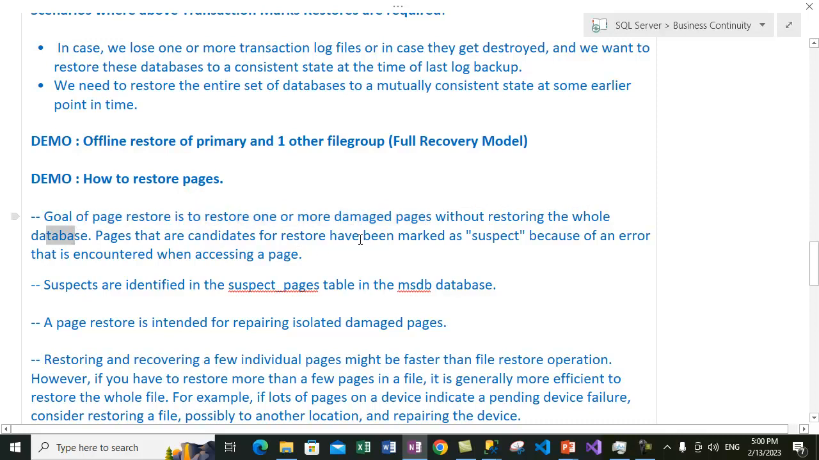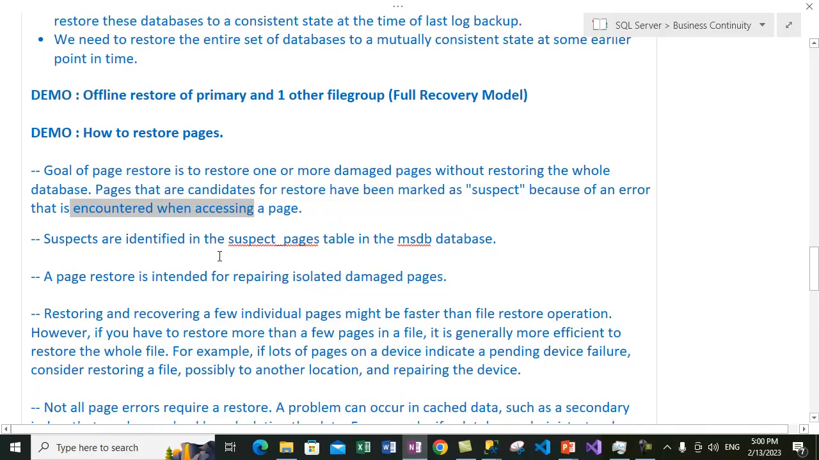So if we do a page restore, it just restores the page and doesn't restore the whole database. Pages that are candidates for restore have been marked as suspect. There's a table which marks those pages as suspect, which are corrupt, because of an error encountered when accessing a page. I will show you which table to query. The table name is suspect_pages in the MSDB database.